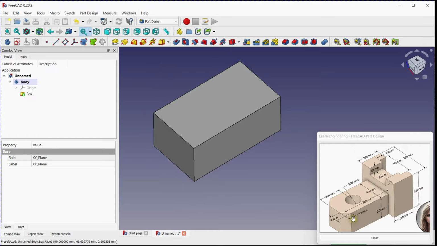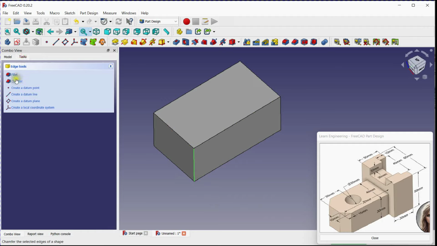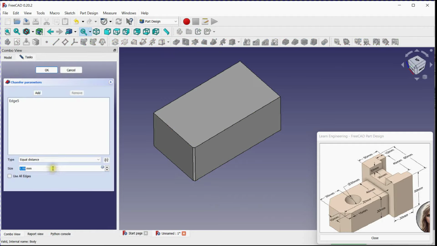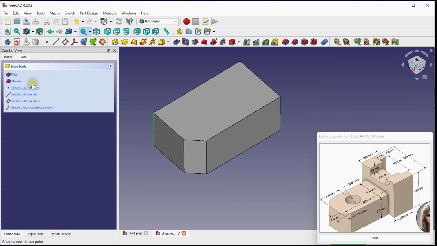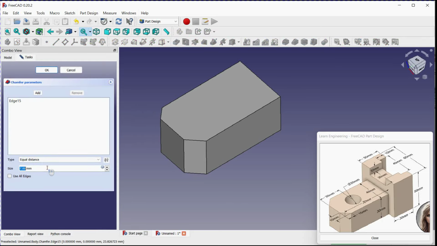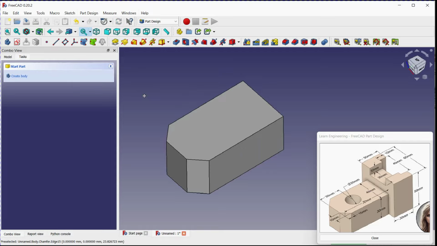Next, we will provide chamfer at both sides. Select edge. Click on task. Click OK to apply. Select second edge. Click OK to apply. Next, we will remove material with the help of subtractive cylinder.